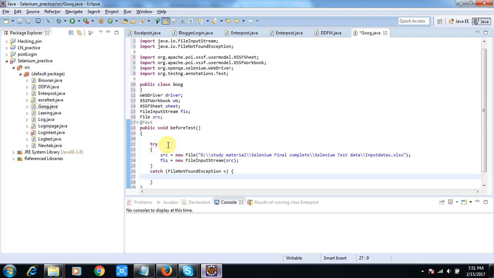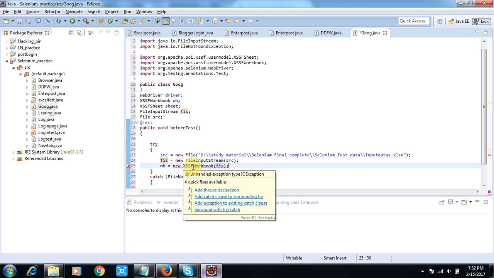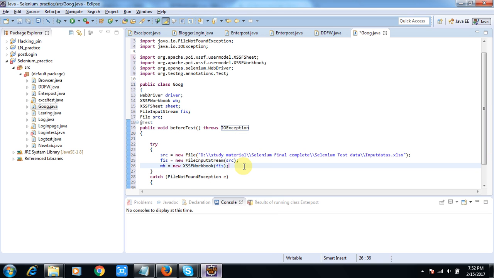Now I will create a workbook. So how will I do that? I have defined the object name here. Just I will write the statement for the object: XSSFWorkbook, and inside that you have to pass the file input stream object reference. And what it is saying, add throw exception. Okay, throw exception. Now you have to get the sheet.